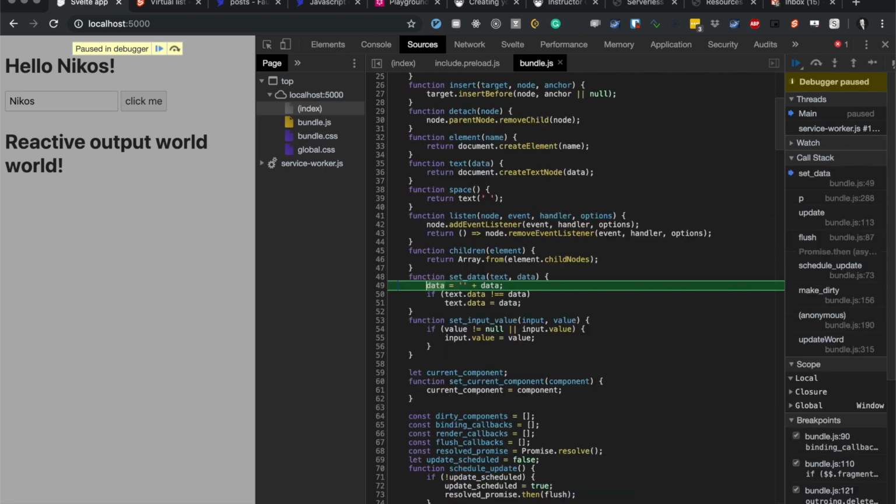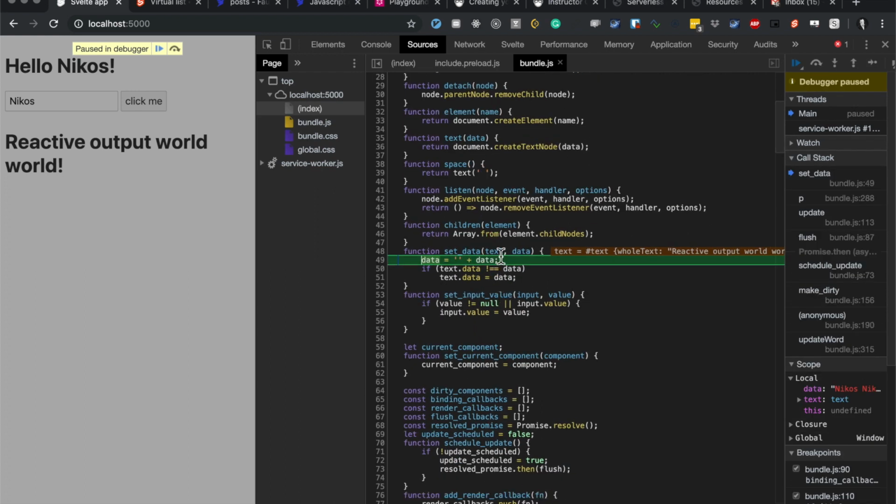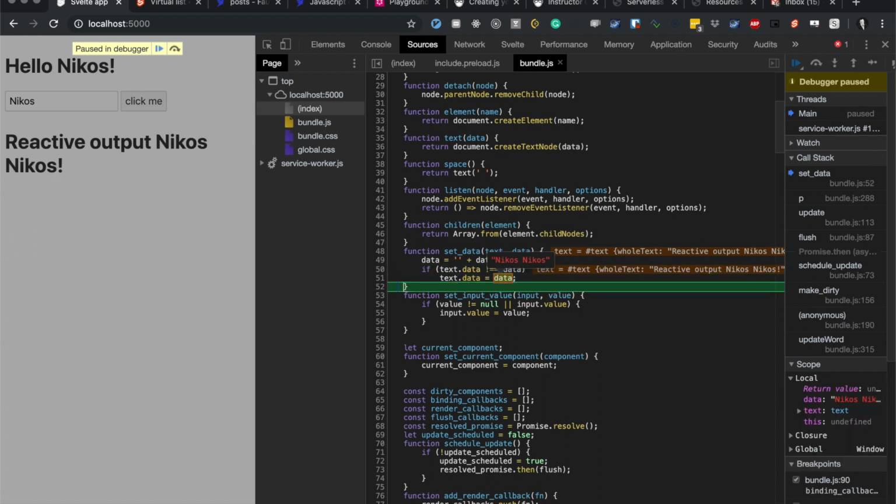So let's just step into this method. So we have the text, which is this, and we have this data, and so we've got text.data. So world now becomes this, and now that's updated this text element.